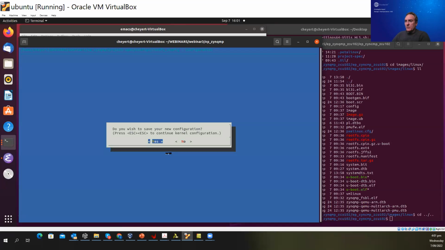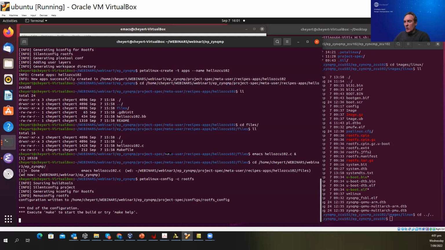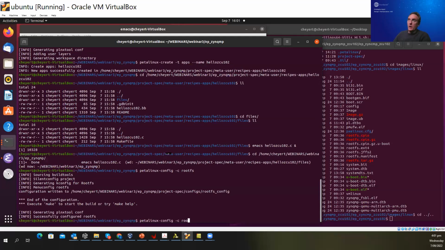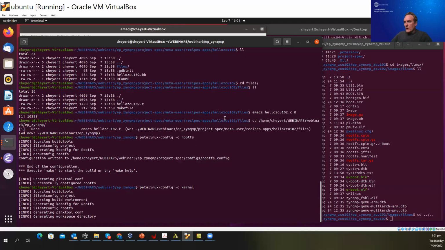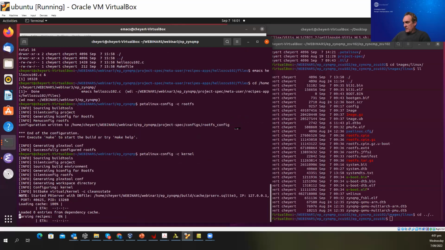Save that, build the root file system, and then you can also configure the kernel. This might already take a bit longer. So the kernel is, obviously you can enable device drivers, modify device driver settings, and things. Let's see if we can open that. This might now take a little bit of time. So once the kernel is configured, then the next command to execute would simply be Petalinux build, and that's going to take a little bit of time.